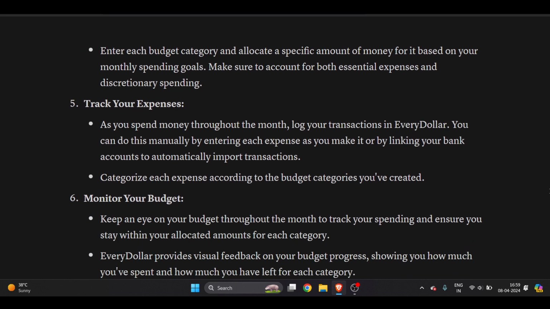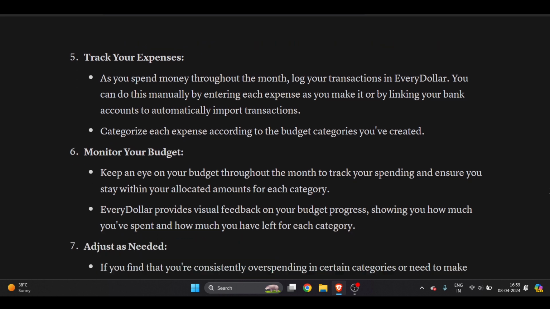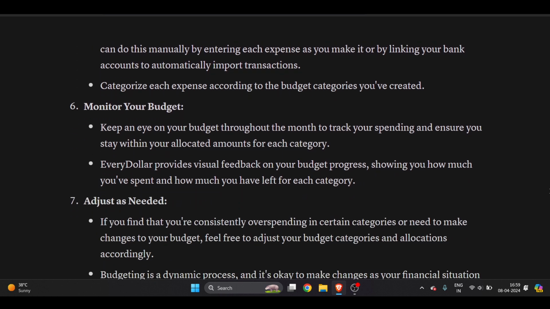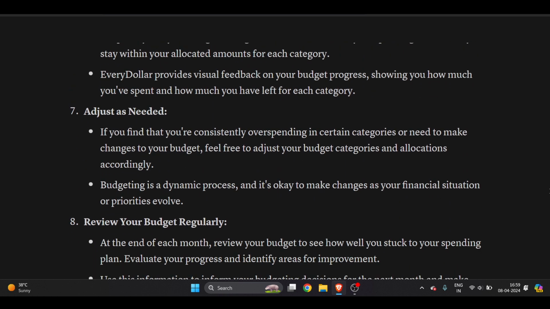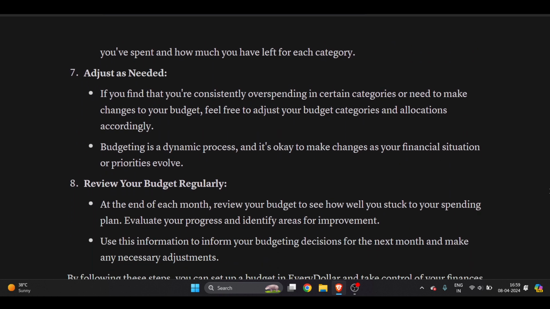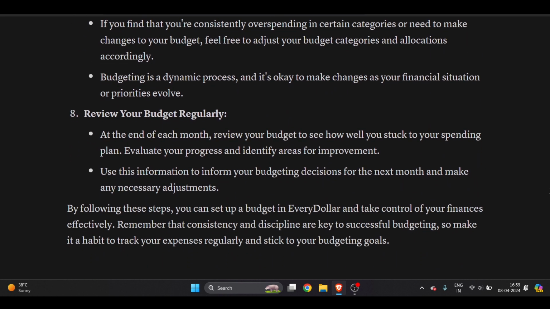Now it's time to track your expenses. As you spend money throughout the month, log your transactions in Everydollar. Here you can monitor your budget, how much you're spending, how much you're earning, and you can make adjustments as you need. And once everything is done, you can review your budget regularly, every day, every week, every month.